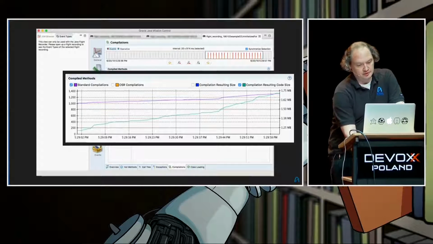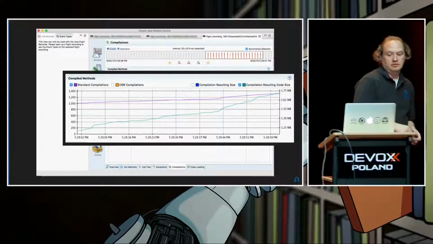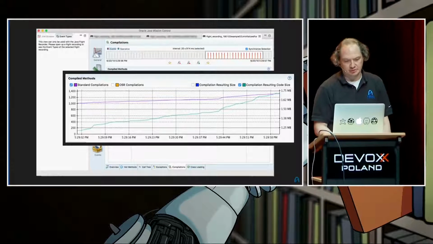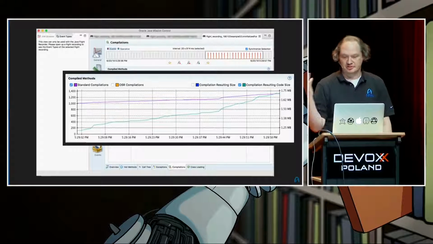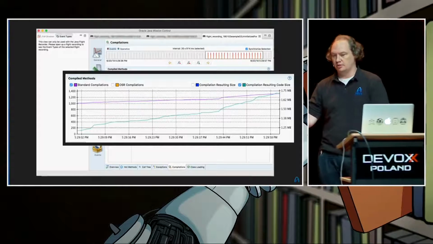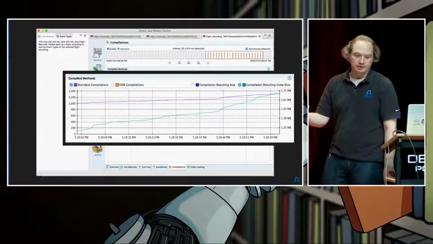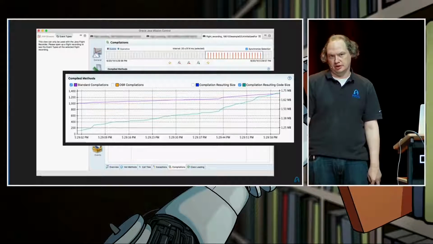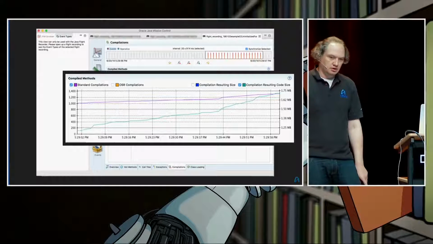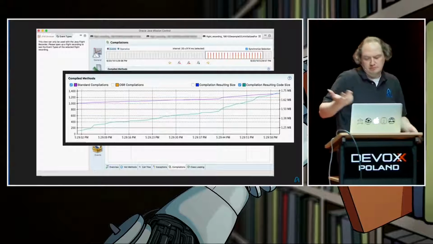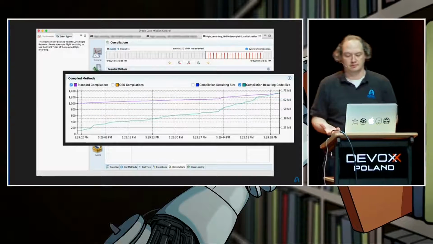There are other tools. There's Mission Control, which Oracle has recently open sourced, and it will give you a similar view. You can go into code, compiled methods after you've done a recording, and you can see this graph over time. It's showing it in terms of bytes of code produced, but it's largely the same picture.